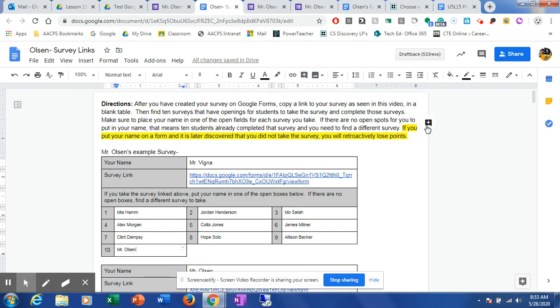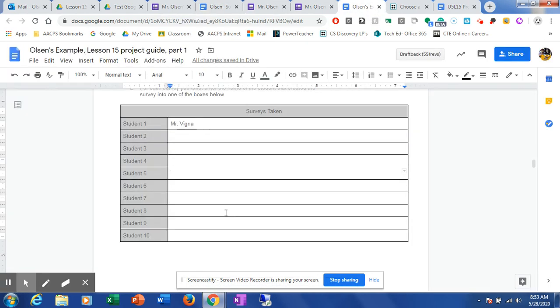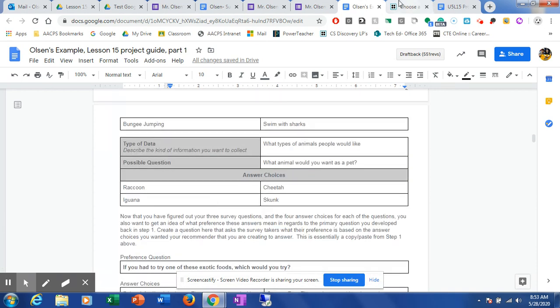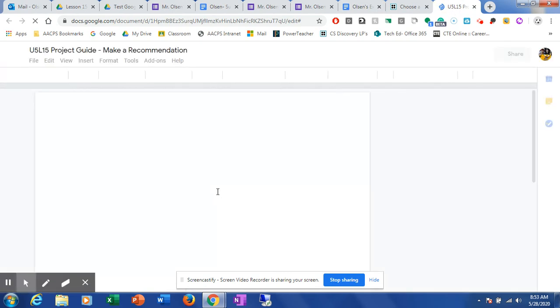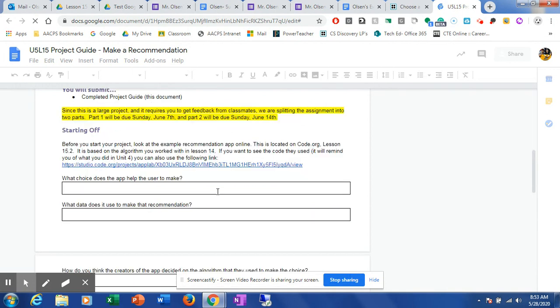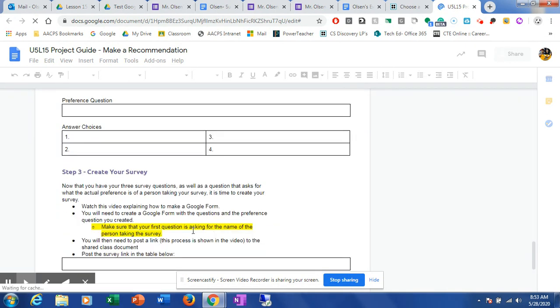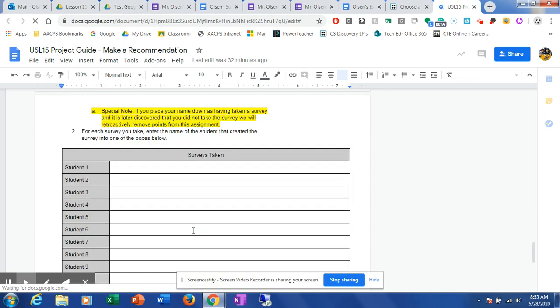Now, there is something that we did put in here in highlighting, and we also have it on the document in here, and it is highlighted.